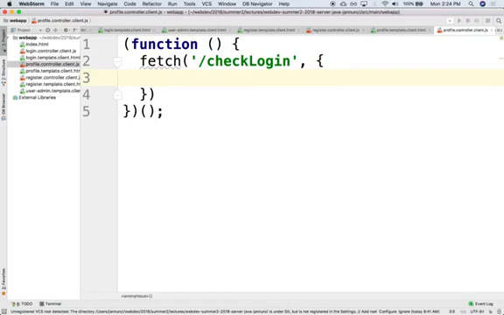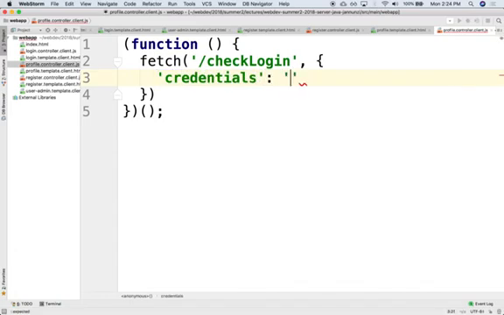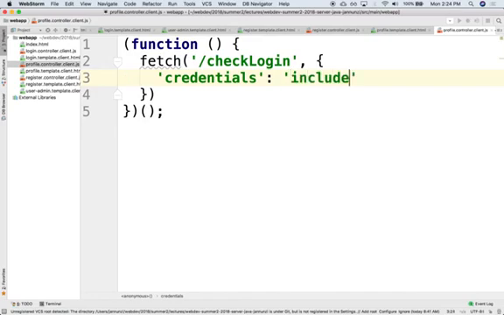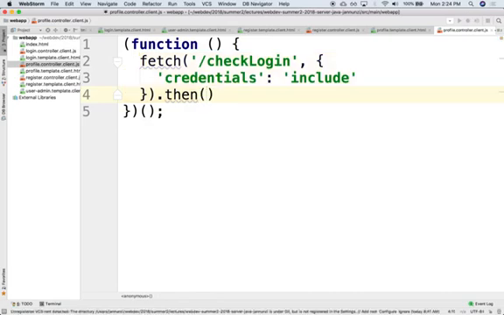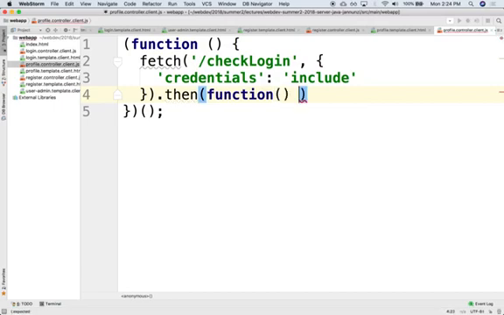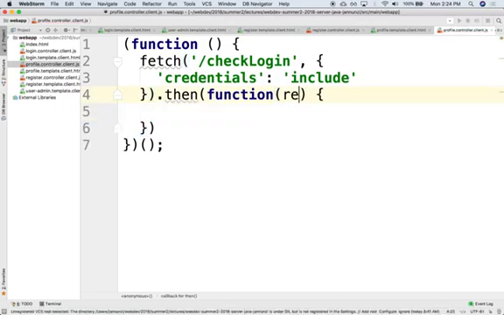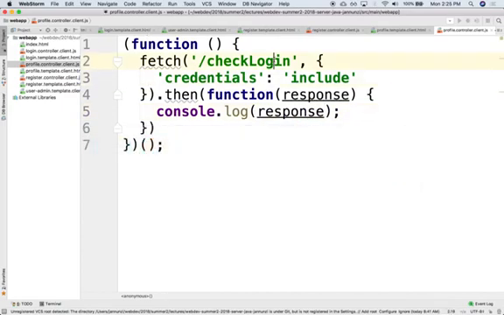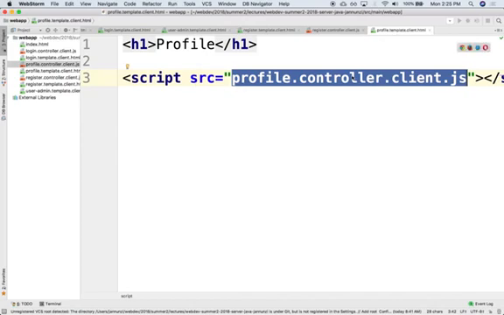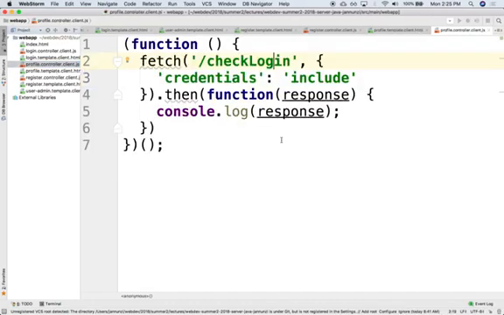We're not going to override that, but we do want to use the same cookie. So here will be credentials, and this will be include, and this will then be a function. Let's see what the server comes back with. Here's the response from the server, and we do a console log response. All right, let's try that again. Do we load it? I think so. We have the script, the controller, and the template. And here's the profile.